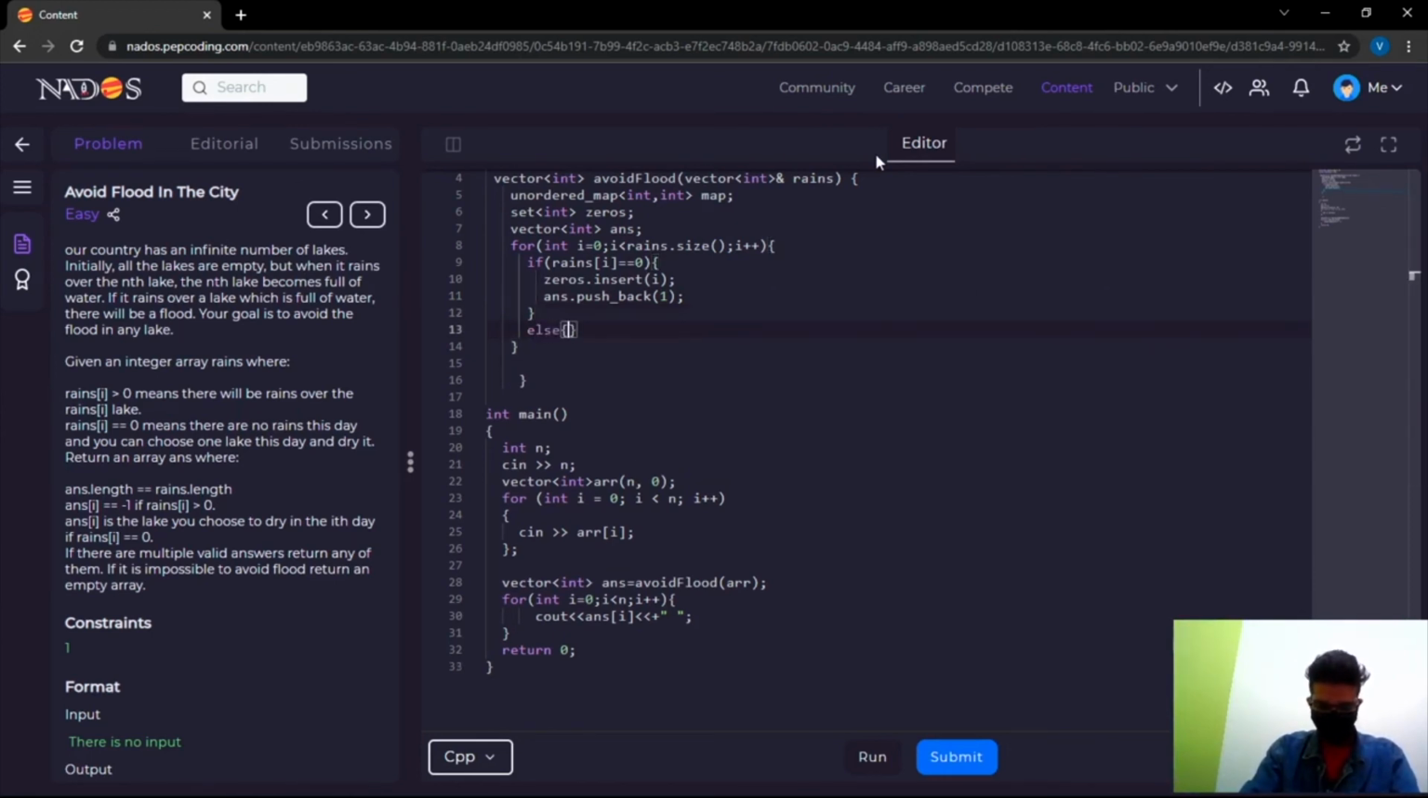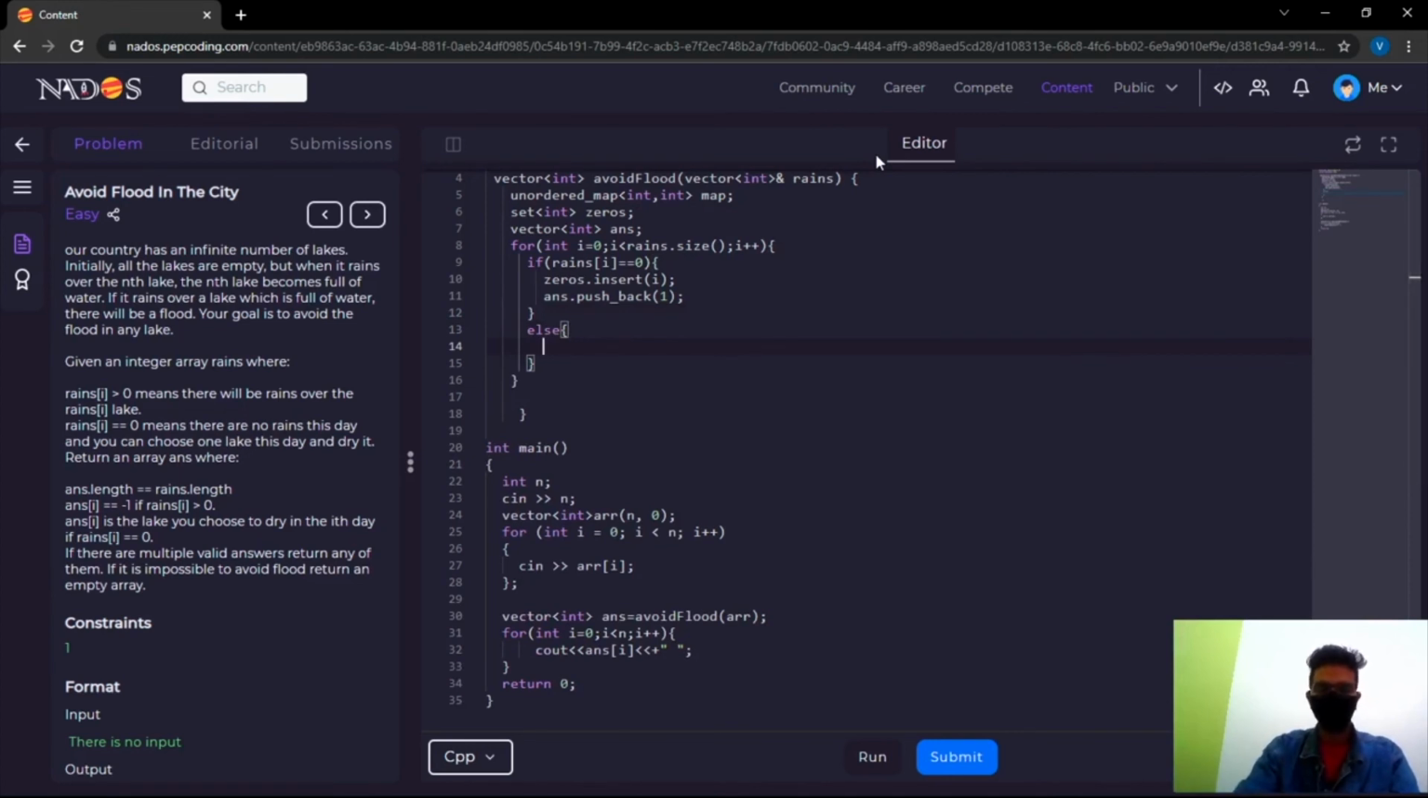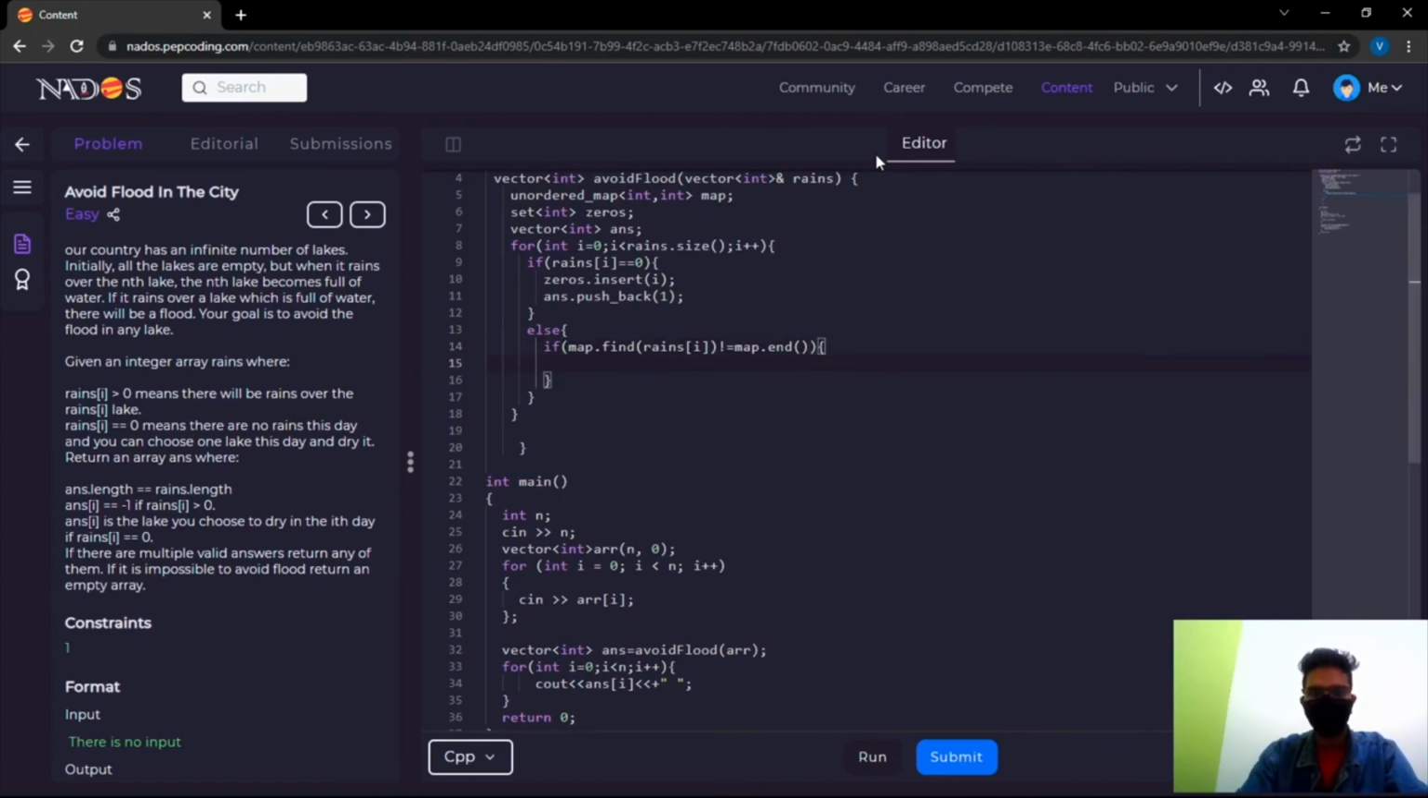Now, else. So what is the else case? The else case denotes whether rain has already happened on our lake or not. So for that we are going to check if our map contains it. If map.find(rains[i]) != map.end(), what that means is it's checking if our map already contains the lake where rain happened. So if it already contains the lake where rain happened, to stop it flooding, we need to find a 0. So we need to find the next 0.